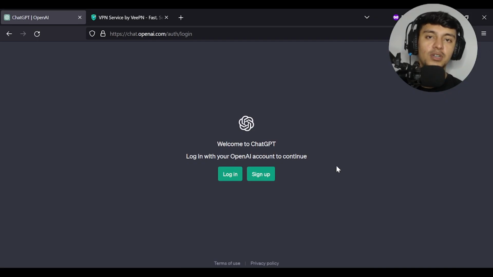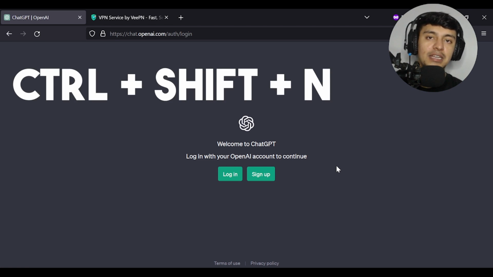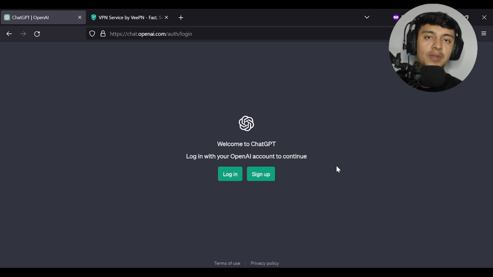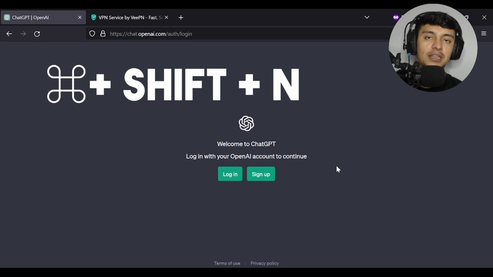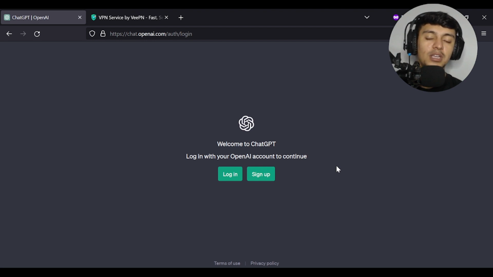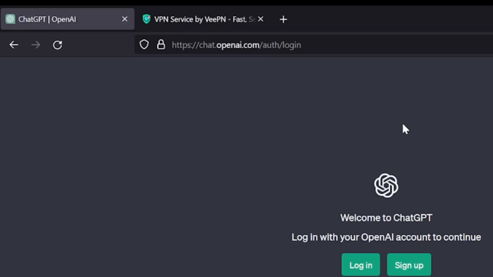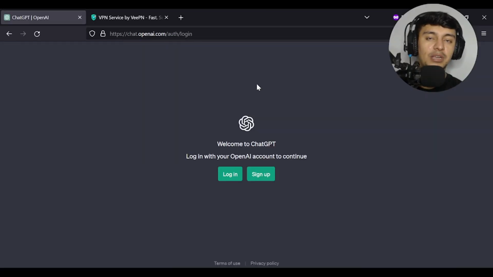So the first thing you're gonna need to do is open up your browser and then go to incognito mode. If you don't know what incognito mode is, then type Control Shift N if you have Windows, and if you have Mac, then type Command Shift N, and then you would be in the incognito mode. But if you are using Firefox browser, which I'm using right now, then you would need to type Control Shift B, and then you would be in the private browser. After that, just go to the ChatGPT website and log in or sign up, and then your email should work perfectly fine.